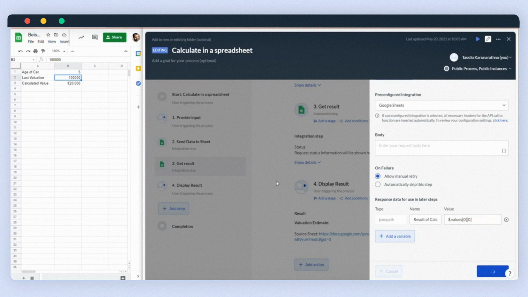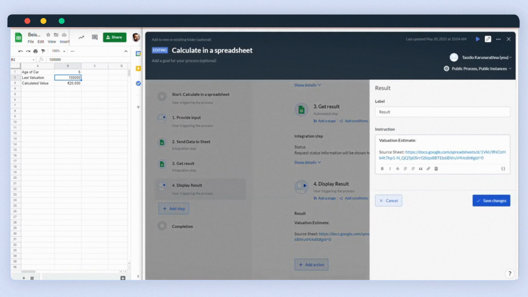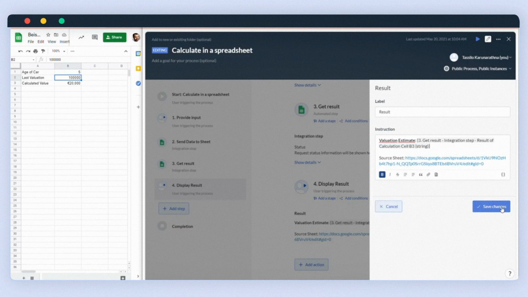Now, the last step is to actually use the variable in step 4 of the process. So I select the gear icon in step 4. The valuation estimate is already there. And now I'm either going to use curly brackets from my keyboard, or alternatively, the step reference icon to find the string formatted custom variable that I've just defined, the result of calculation cell B3. I'm going to insert it into the process and save the changes.